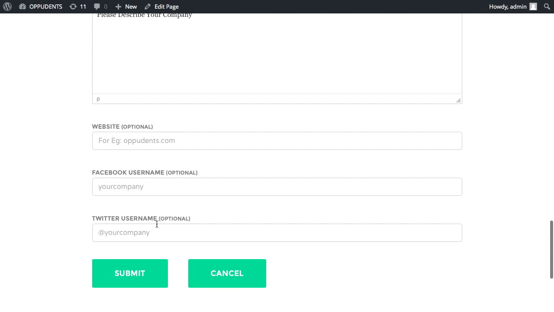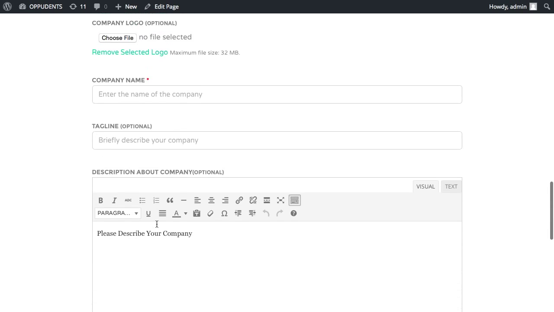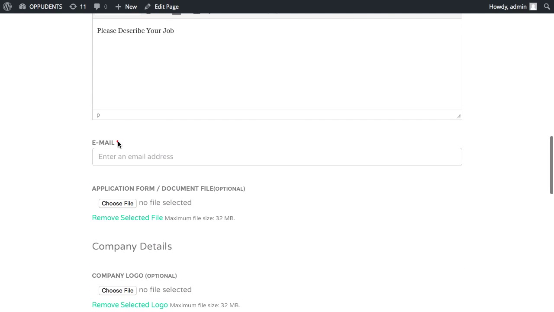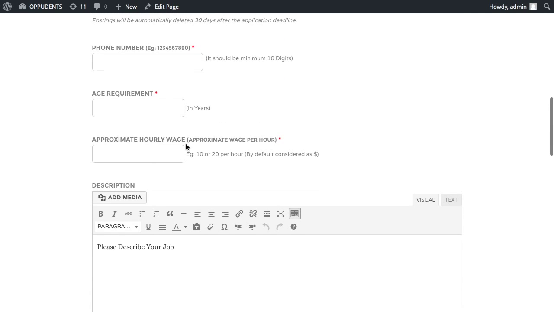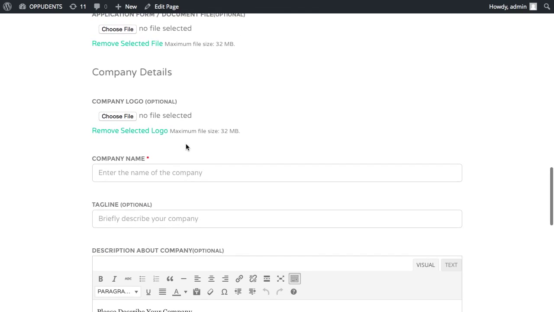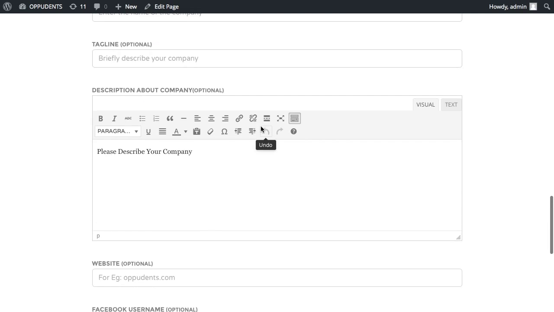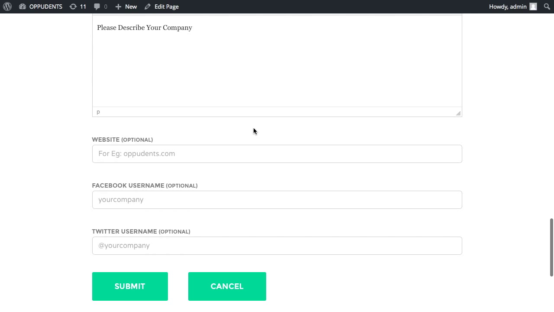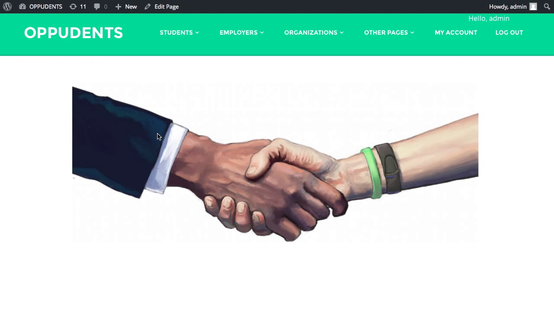After submitting the information for all of these categories, some are not required. As you can see, the ones with the red asterisk are required information that you need to put in. After such information is put in, then you can submit. Once you submit, you'll have your job posting.